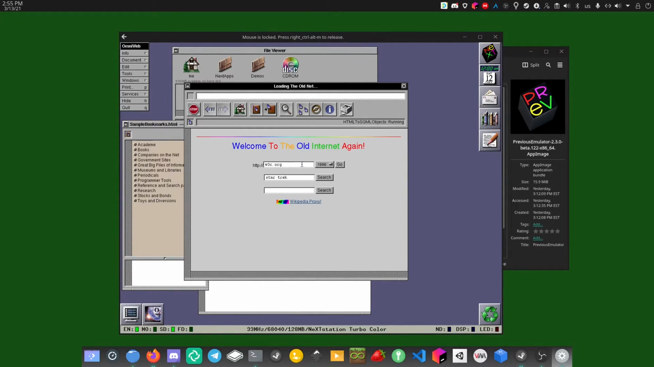You could go to any website like next.com, the company where NEXTSTEP was developed. So just click on okay. Strange. Also, you could bookmark this if you want to, because this browser also has bookmarking too. Okay, next.com.